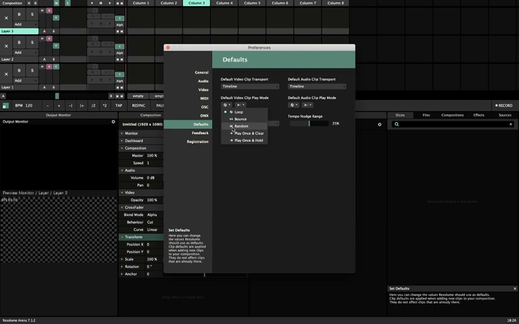Random allows you to actually jump within your clip to random scenes in that clip and/or frames. And play once and clear is pretty self-explanatory. You'll be able to play your clip once, and as soon as it reaches the end, it's going to clear. Down here you have play once and hold.